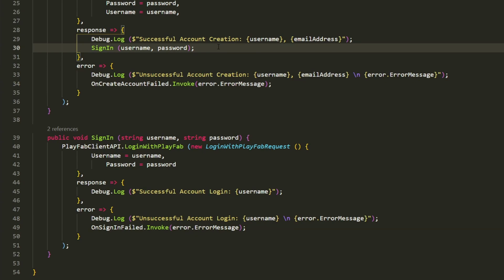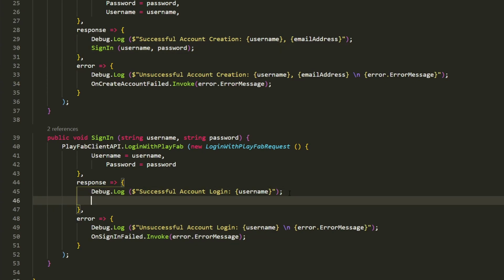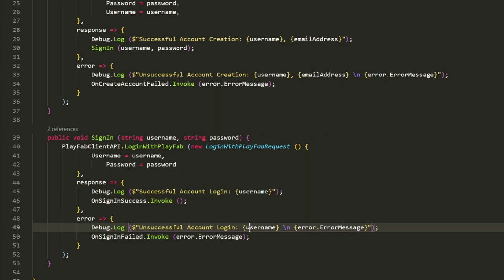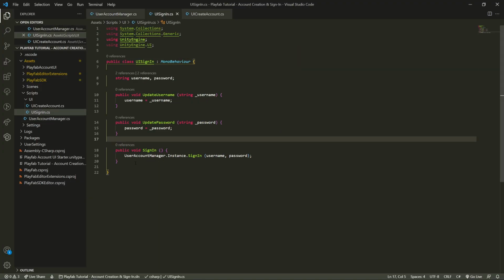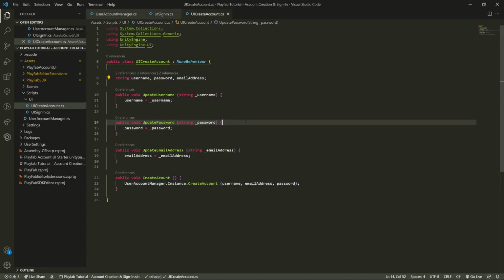Okay, so we've got the fail over there and the fail over there, and then we just need the on login or on sign in success over here, which will then move on to the next canvas. Okay, so we've got that working. Now we just need to listen to those events and actually do something about it.